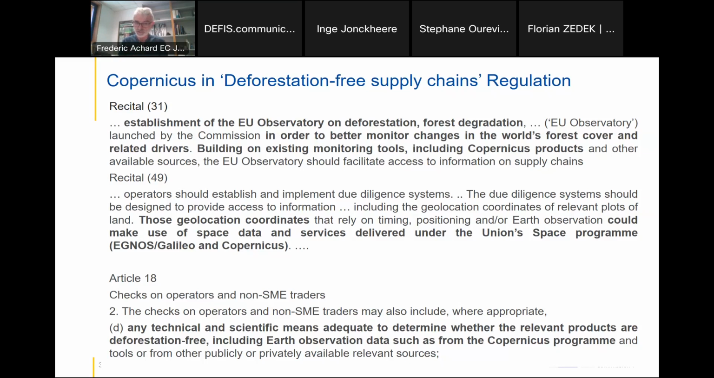It appears in recital 49, where they mention the geolocation coordinates, because under that regulation the operators importing commodities from third countries, or commodities such as wood produced in Europe, will have to provide the geolocation coordinates of the plots or farms where these commodities come from. So here again, Galileo and Copernicus are mentioned as potential data sources.